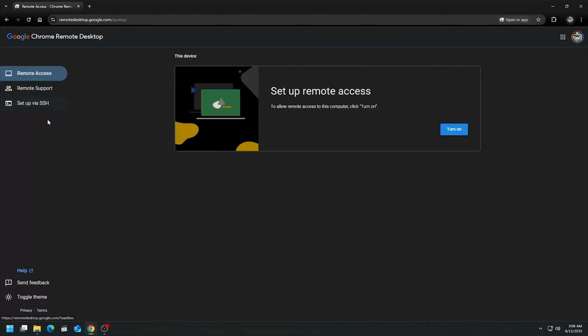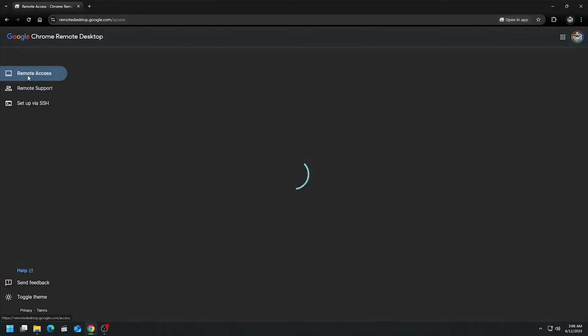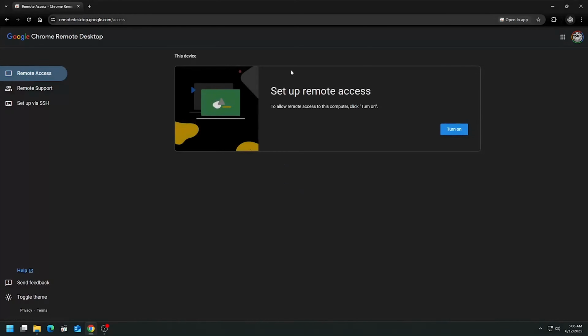Now we are not focusing on these two. We are just focusing on the first one, which says remote access. You'll have to click on this, and it will bring up this panel at the right hand side. Now from here we'll have to click on turn on.